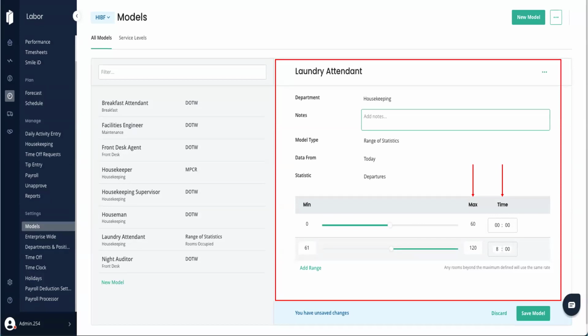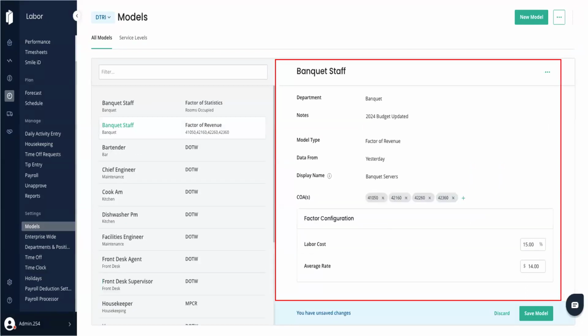Think about this for other positions. Maybe on high checkout days, you can allow for more hours in laundry or housemen, just as another example. Another option you have in labor models, which you might not have seen before, is that there is a portion related to revenue. So a factor of revenue. Here's how you can set up banquet models based off of revenue codes like banquet F&B or service charges as well.